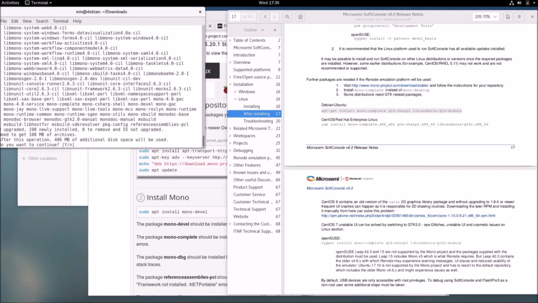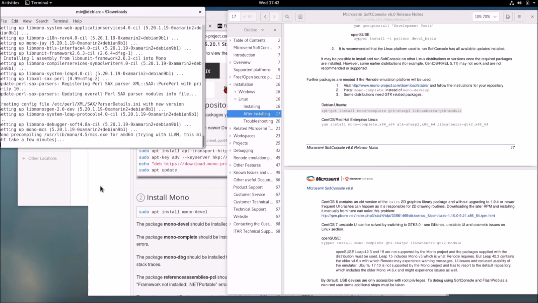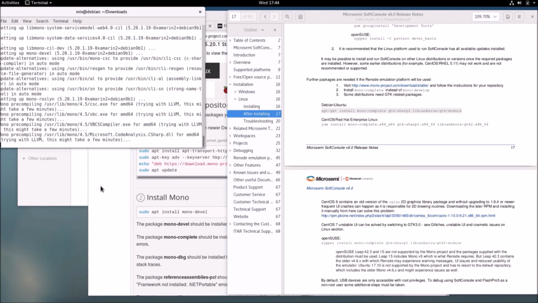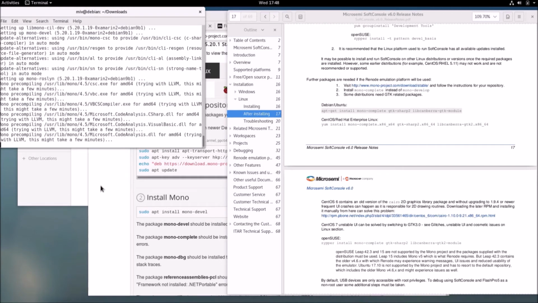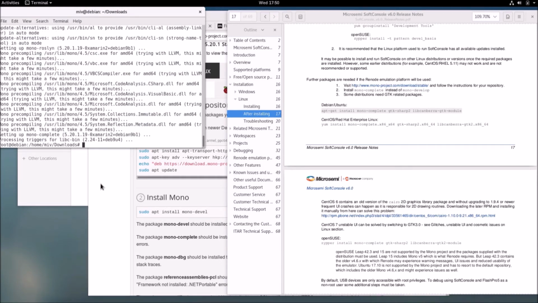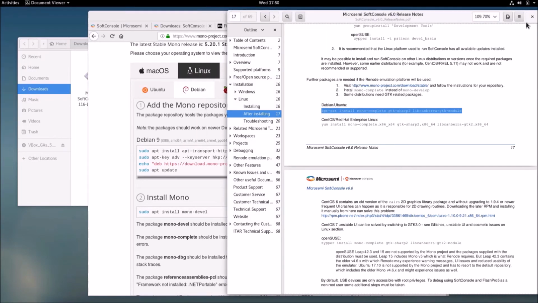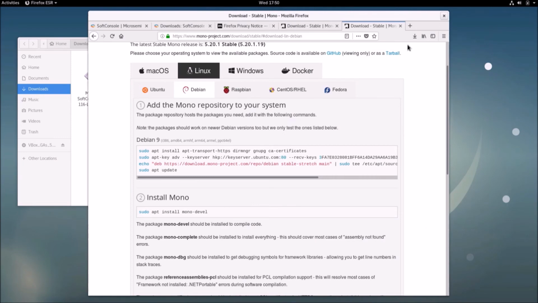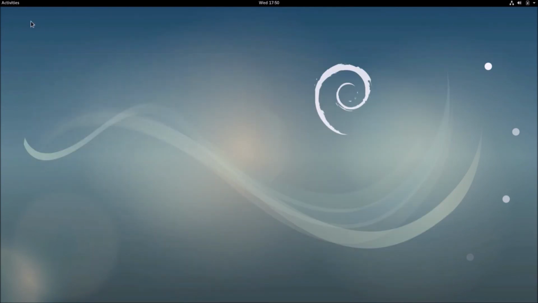When you're installing Mono, it can actually take some amount of time for the packages to install and for the compilation to take place. It's normal for this to take about 20 minutes, and the easiest thing is just to leave it run. So now that that's finished, I'm going to close my terminal and close my release notes in Firefox, and I can go and check that my SoftConsole installation has been successful.